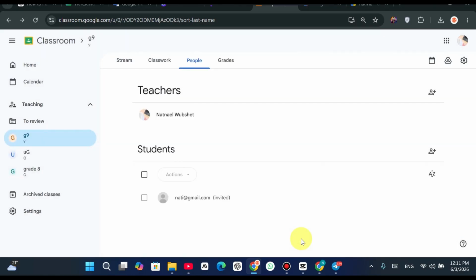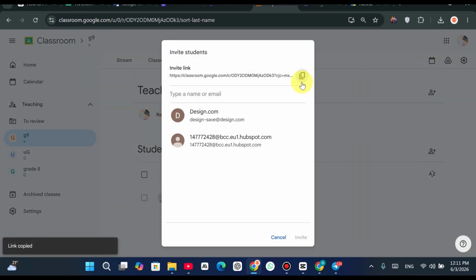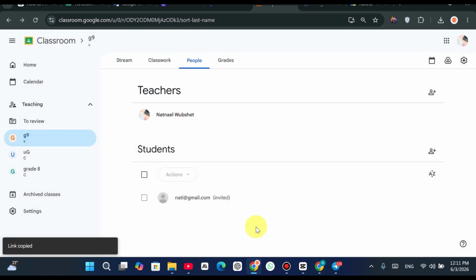The students will receive an email invitation to join the class. You can also share the class code found on the class homepage. Students can enter this code to join the class themselves. Once students accept the invitation or use the class code, they'll appear in the students list. And that's it. You've successfully invited students to Google Classroom.